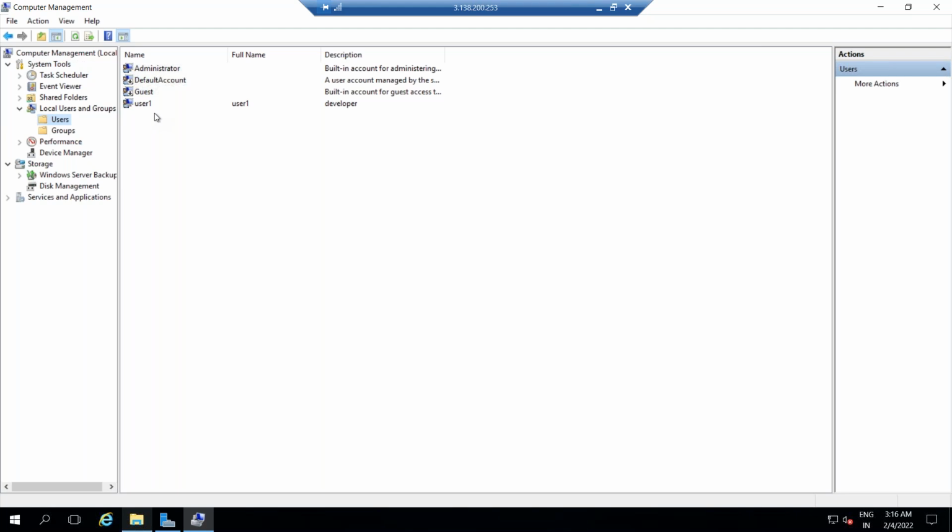So now, how to log in using this user? Now I want to log in using this user. Can you repeat the steps? Yeah. So right click on this users. No, from Server Manager. Okay.